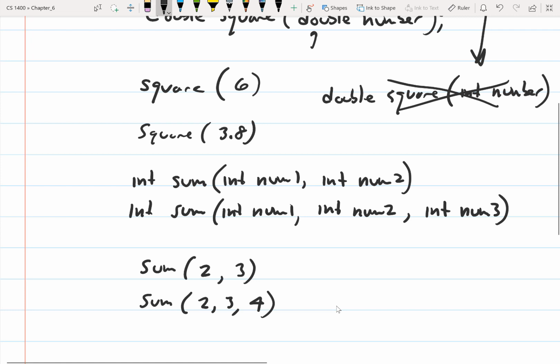These are 2 different functions, but they have the same name, so we can just call sum and send it however many numbers we have, and it's going to run the function for the number of parameters that you send. The reason we can do this is because these parameter lists are different. As long as your parameter lists are different, your function can have the same name.